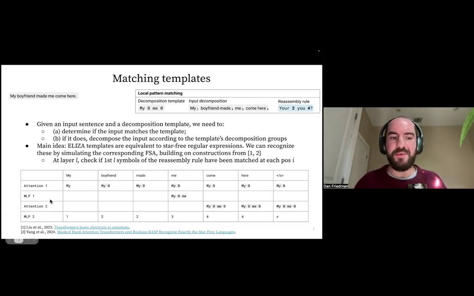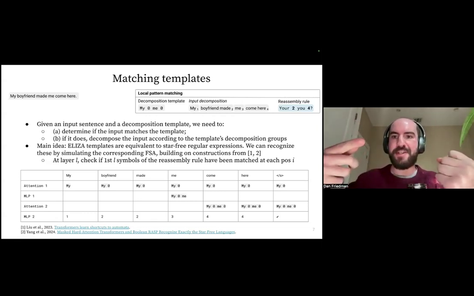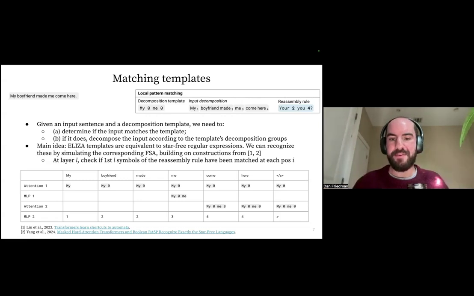And we can use a feed forward layer to look at the previous template match and the current word to see if we can proceed to the next symbol in the decomposition template. In this case, we can see that at this position, we have my 0 and then the word me. And then the next layer can repeat this process with the next longer prefix of the template. Until at the end, we can look at all of the template prefixes we've matched so far and calculate, based on that, the longest prefix of the template that we've matched at each point. So we can use this to reconstruct these different numbered groups.